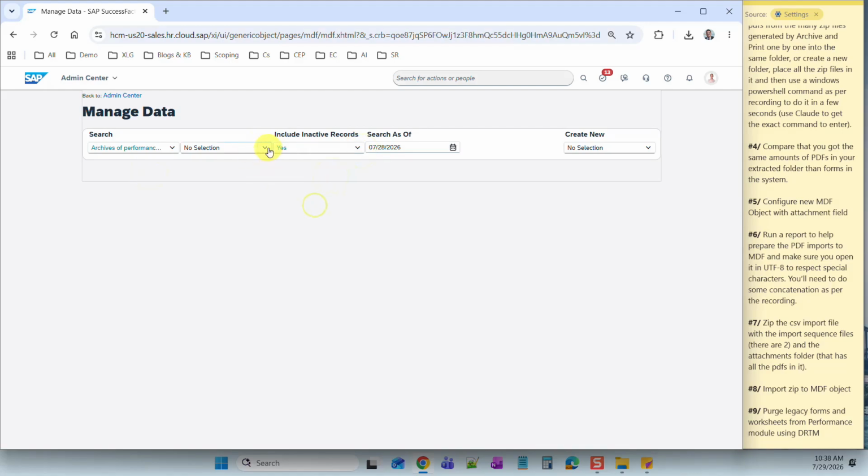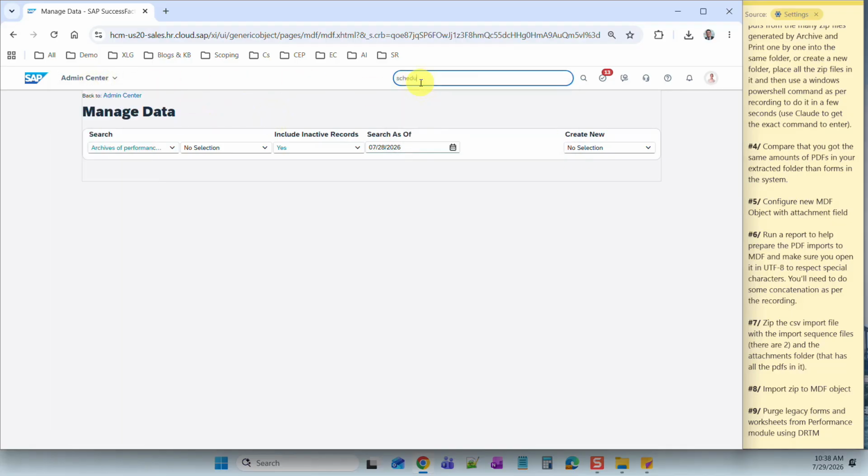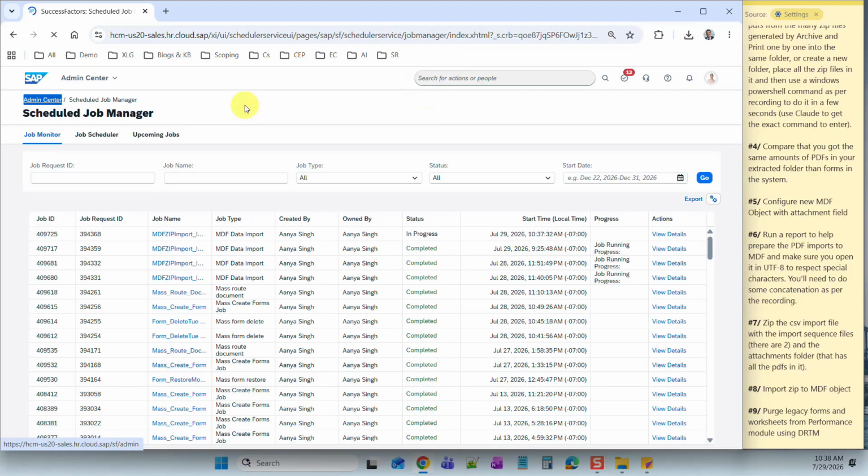Let's see. No, let's give it maybe a little bit more time. Schedule job manager. Maybe it's indexing the files and the PDFs before actually processing the records. So I'll pause again, and we'll look at the outcome once it says completed.